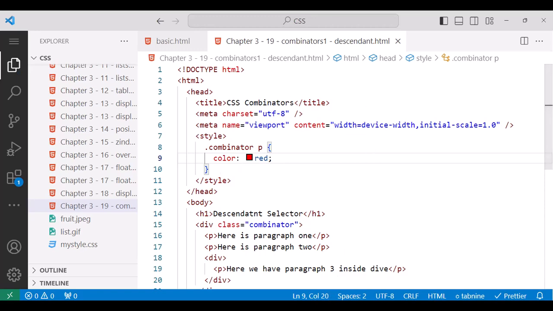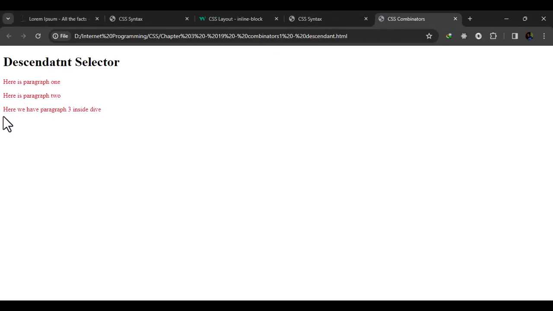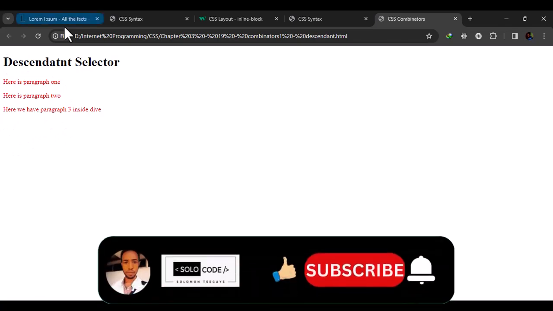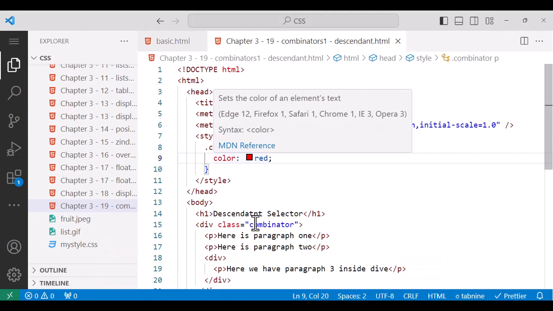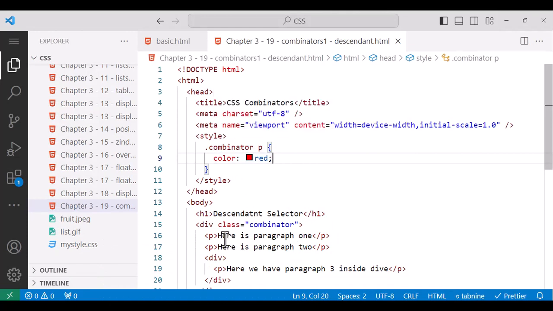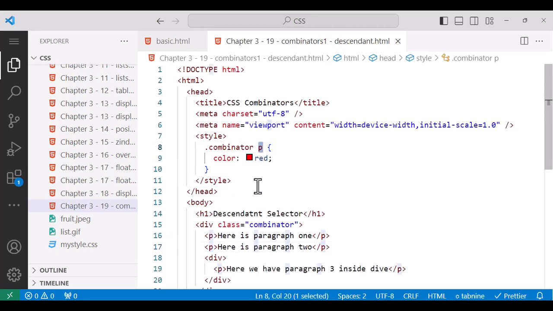So if you open it now, all paragraphs have the color red. This is descendant selector. So it applies behaviors for all elements inside that element. So here we have a div combinator element, so all elements having the same name, that is paragraph, will get the behavior that's defined inside this.